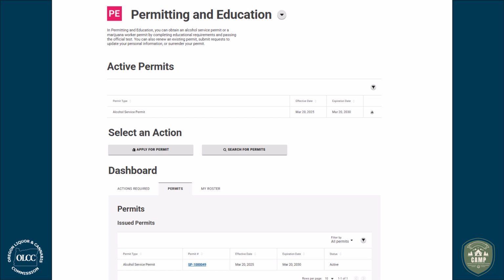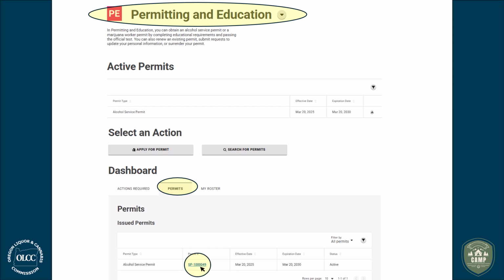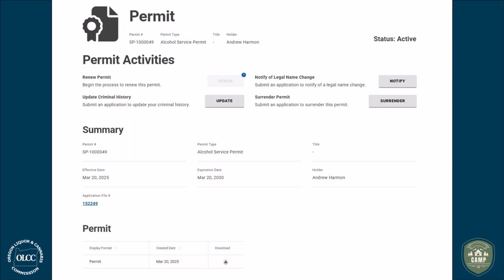You can also locate your permit from the Permits tab on the Permitting and Education dashboard. You can access your permit page by clicking the blue permit number hyperlink. From the permit page, you can find a downloadable PDF at the bottom under Permit.